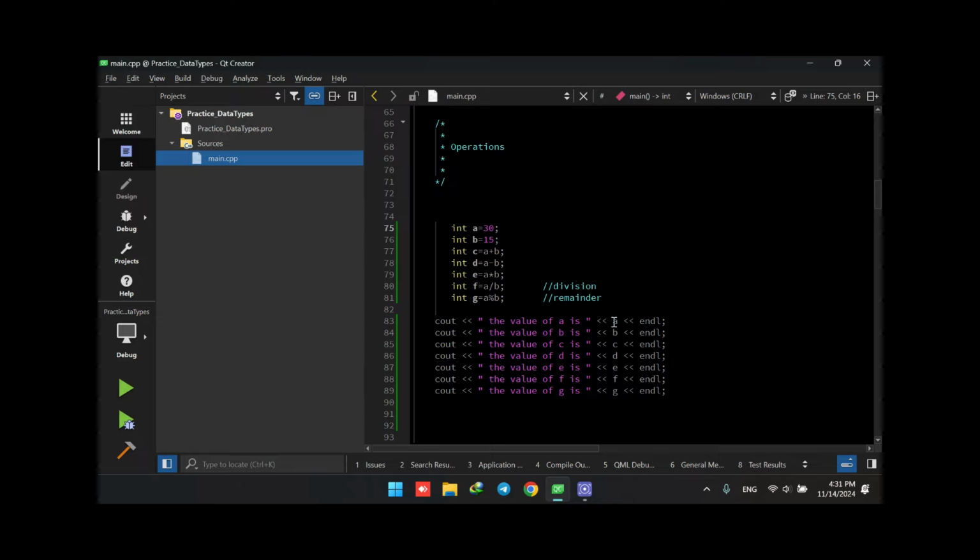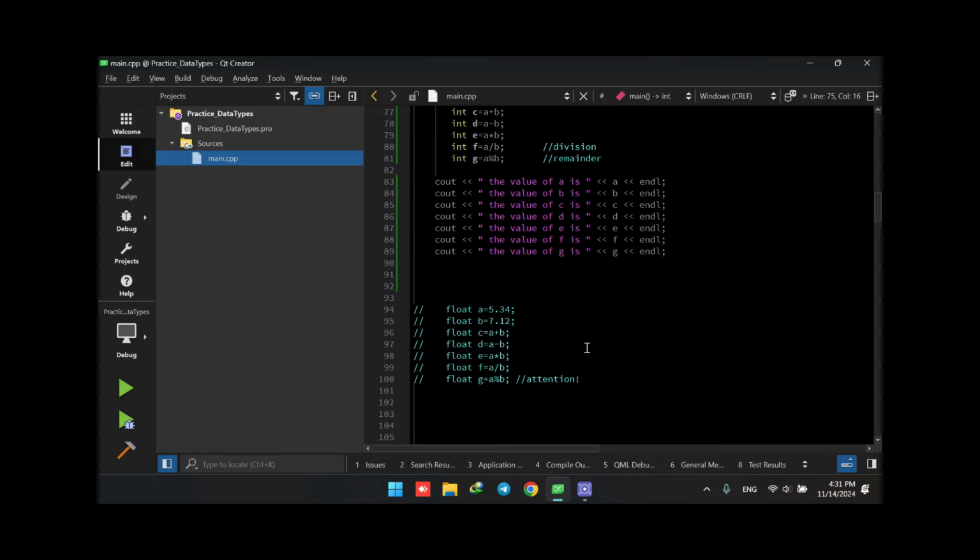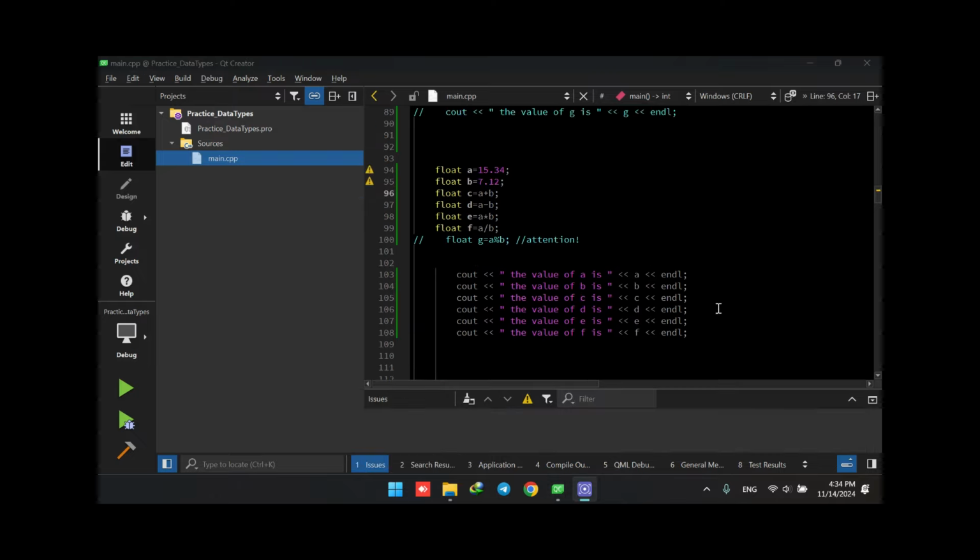In the next lecture, we are going to do some already defined mathematical library functions in C++. So as before, we define two integer values like x and y.